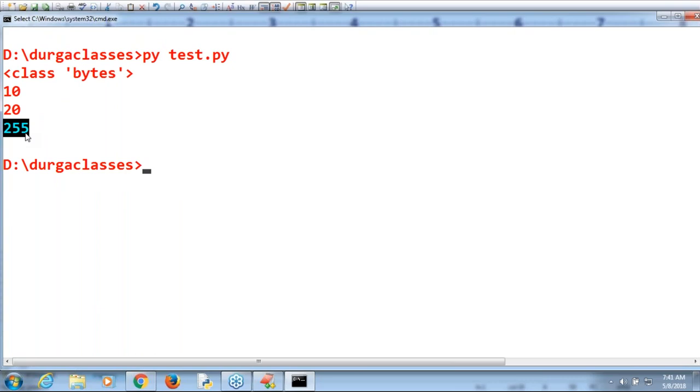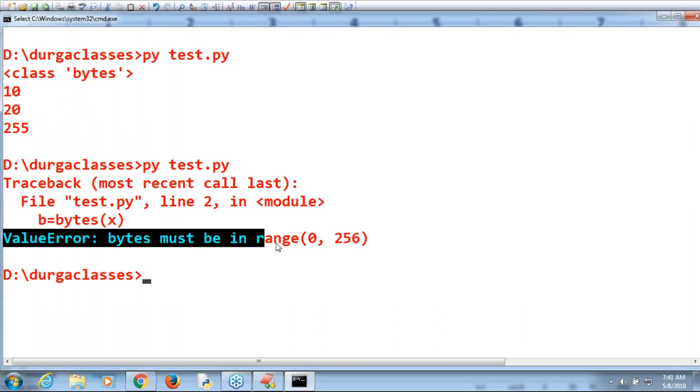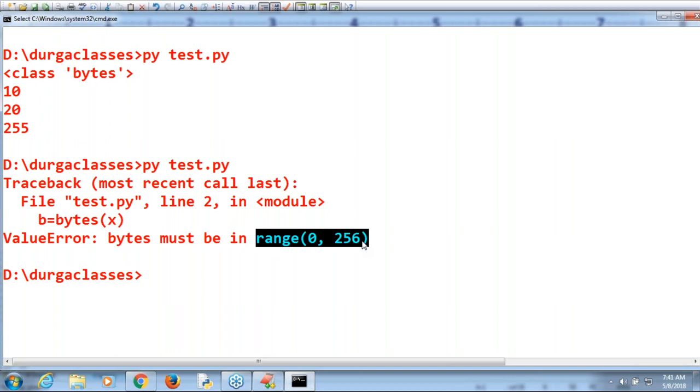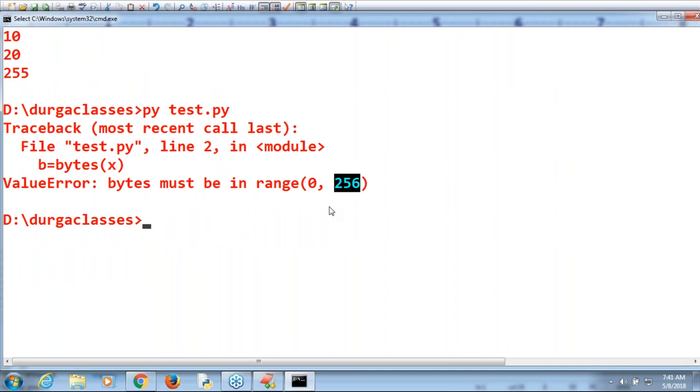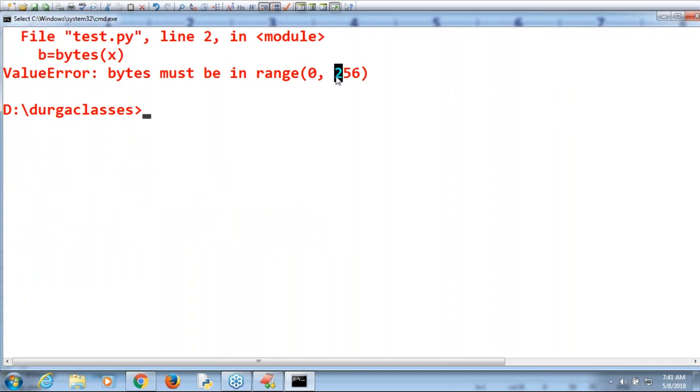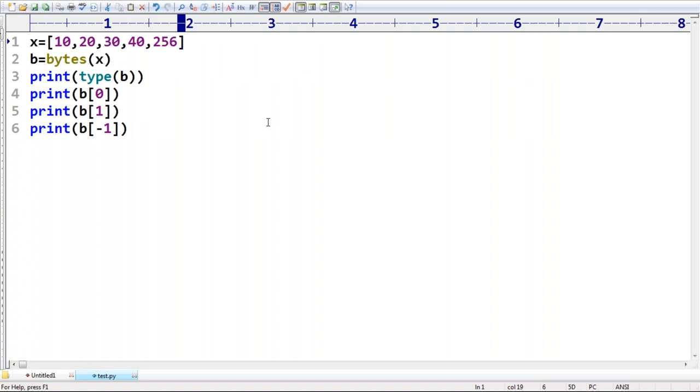But suppose I'm taking 256, the boundary. Can you please observe that? Value error, bytes must be in range 0 to 256, because the range function always considers begin to end minus 1. We will discuss the range data type later. 0 to 256 means end minus 1, so 0 to 255 only. By mistake, if you are taking any other value, you will immediately get an error by default.